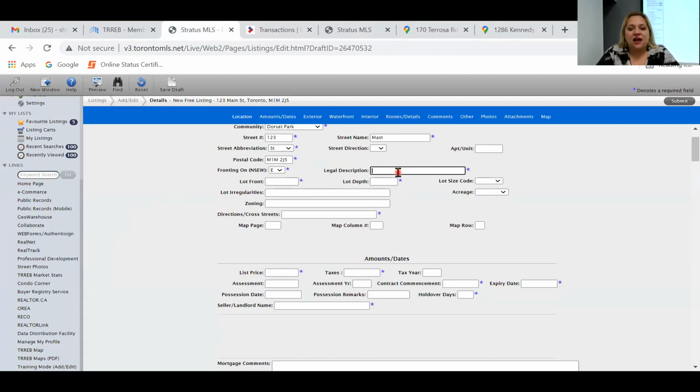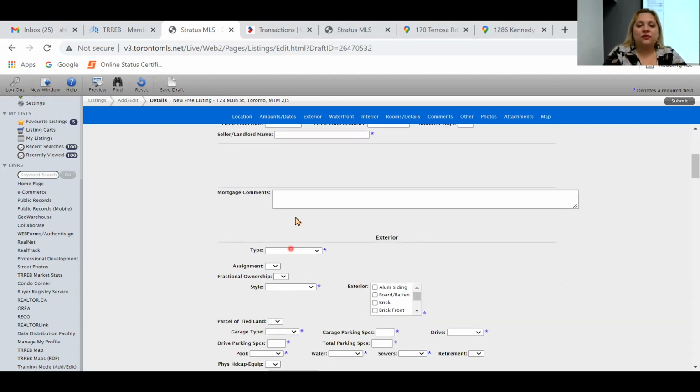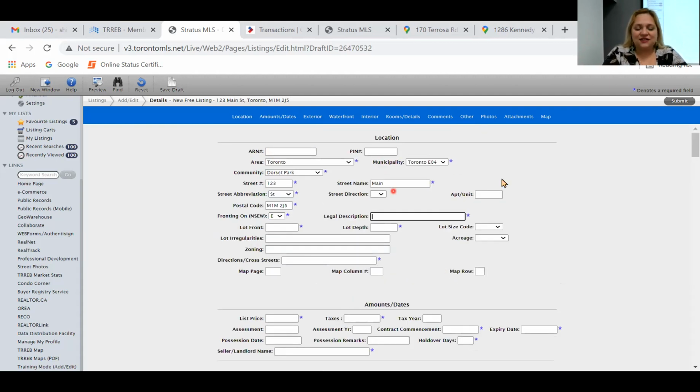If you have a legal description that does not fit in this box, it is very important to put it in Schedule C, D or B, or whatever it is you're putting, or put part of it. And in the broker remarks, you can put asterisks and then put the rest of the legal description. Just because it doesn't fit here, it's not an excuse to not put the full legal description. So make sure if you're getting one of those really, really long ones, that you put it in here.